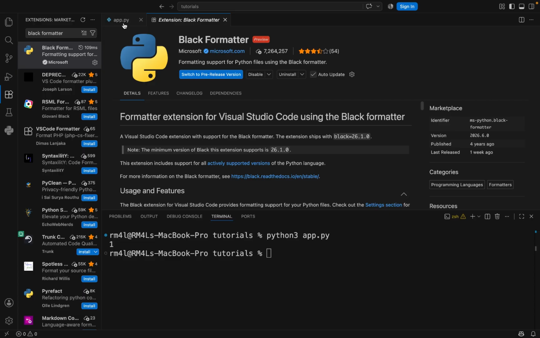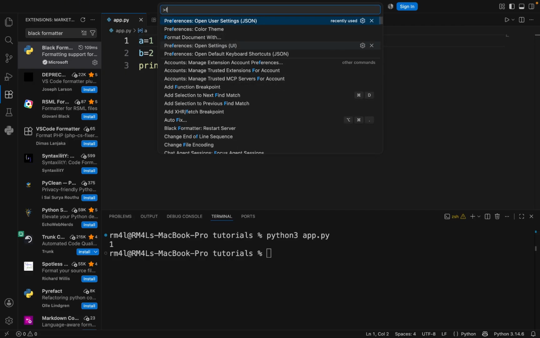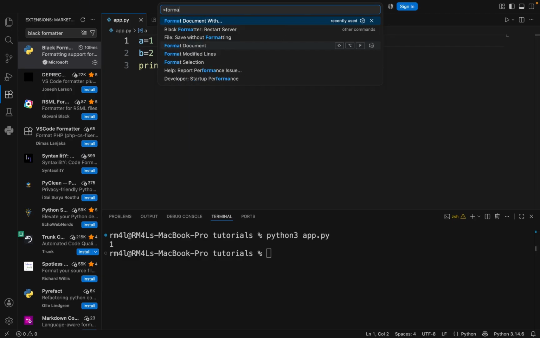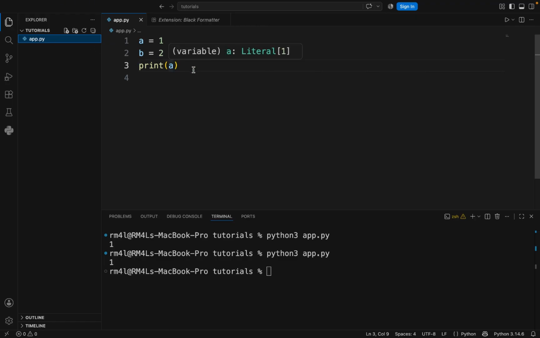It is installed. So I'm going to come over here and go back to format document. Command Shift and P, and I'm going to search format document. Okay, now you see that our code is automatically formatted. This is nice, right? This is beautiful. We can run Python 3 app.py and it still works. So it's automatically formatted.